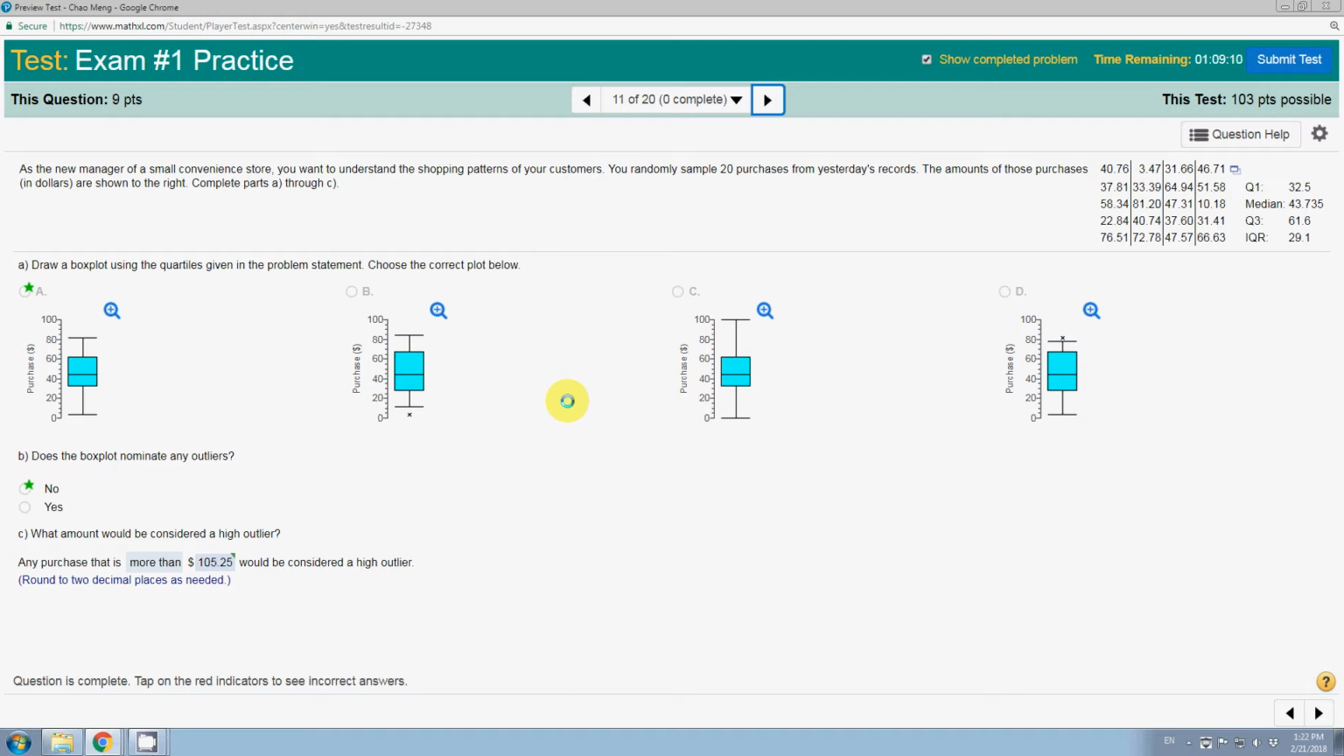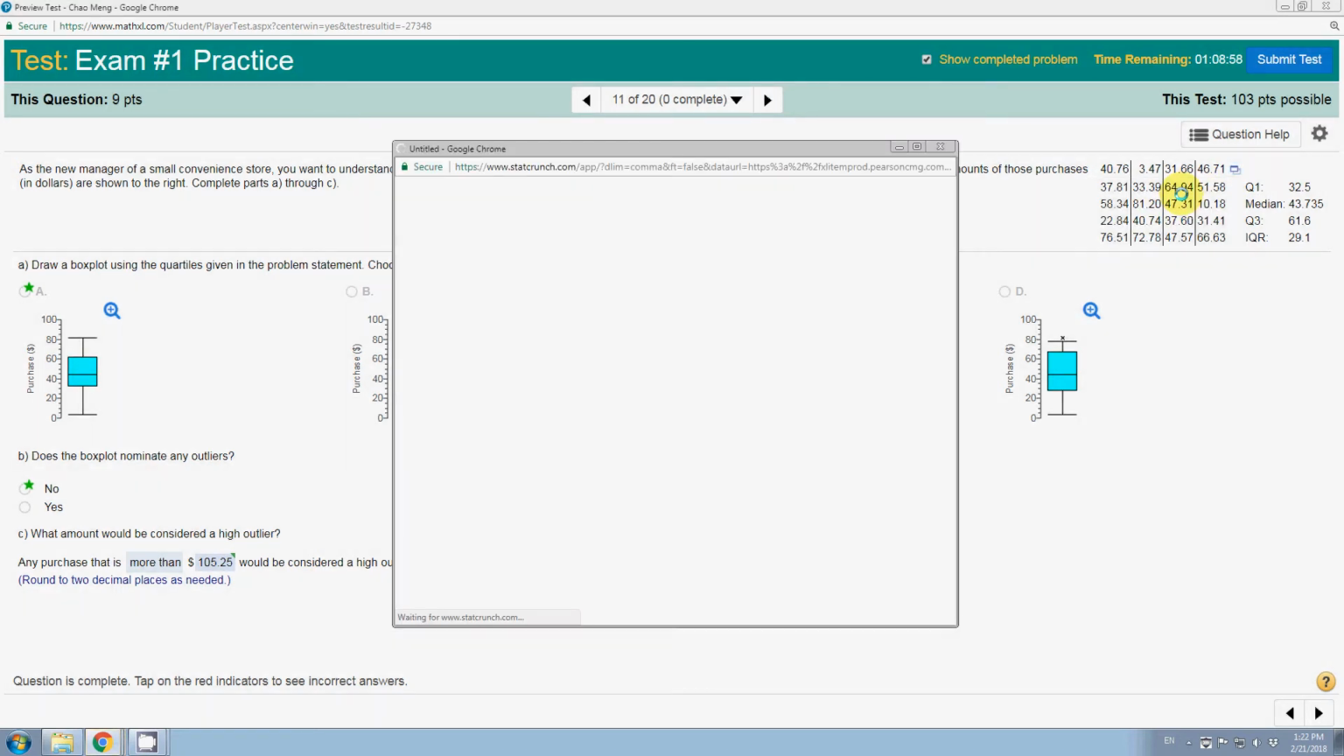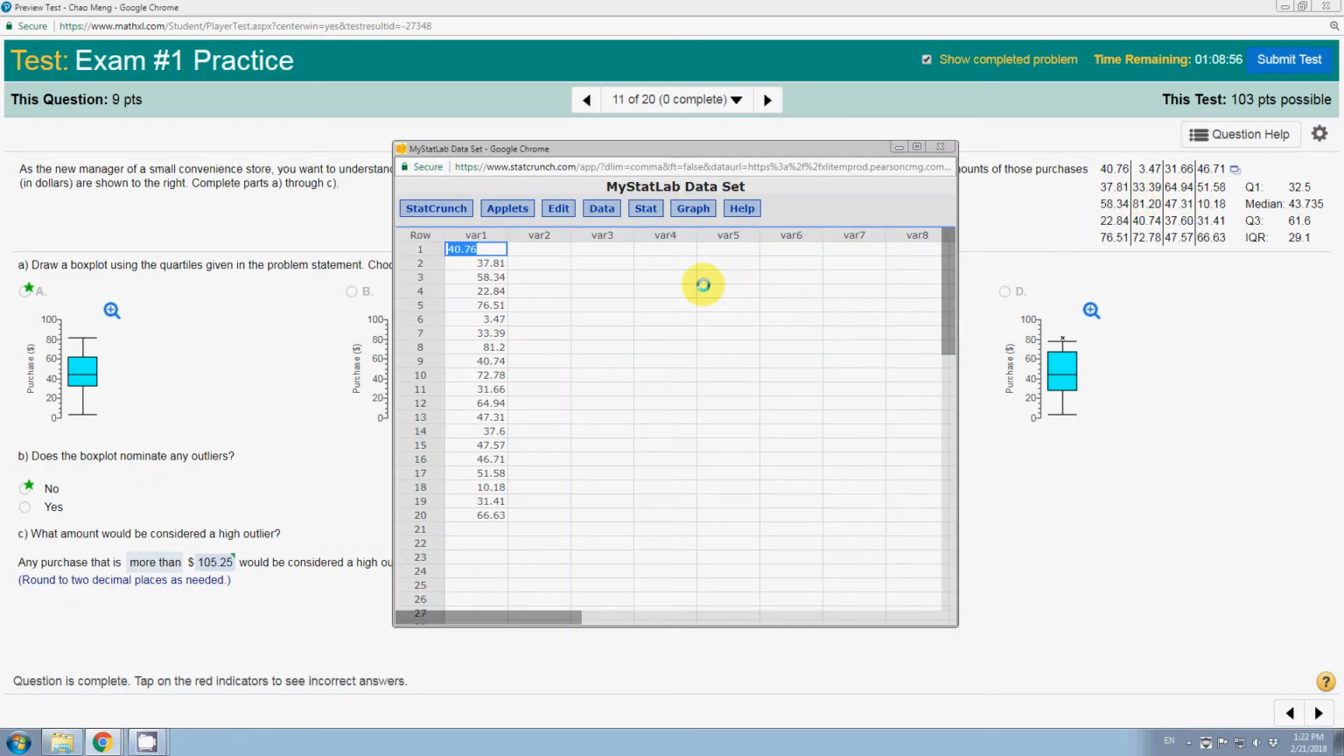So question number 11. So we are given a data table. We have Q1, Q3, the median, and IQR. So we need to draw a box plot. So let's open this data table in the StatCrunch. Okay. So let's click graph. So we are going to create a box plot. So we are going to click that.